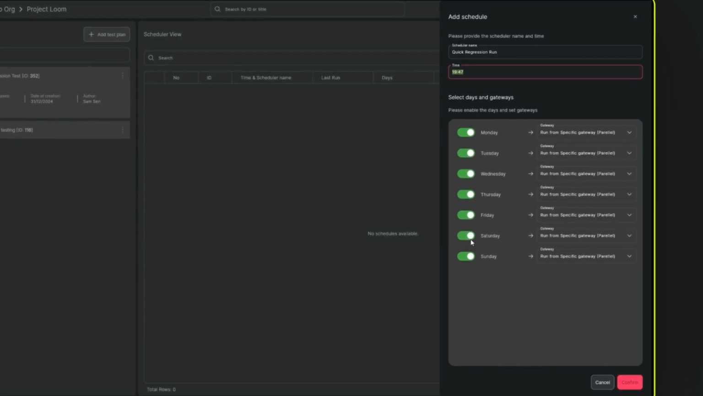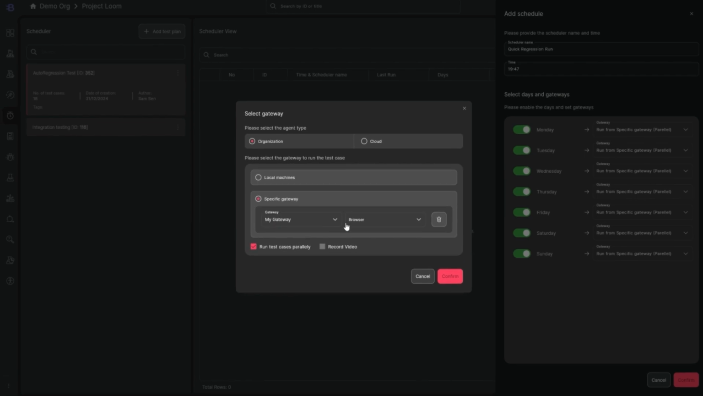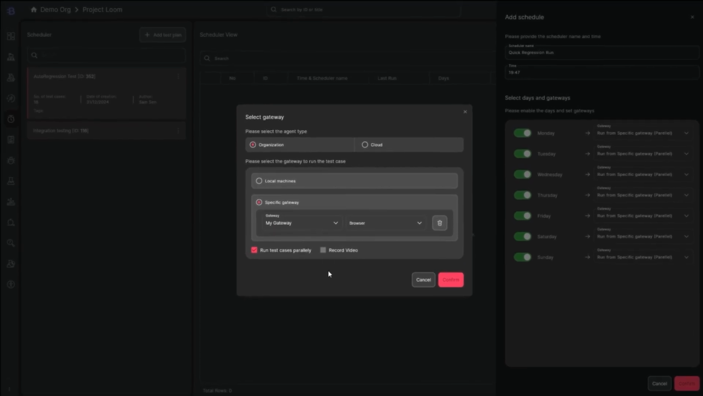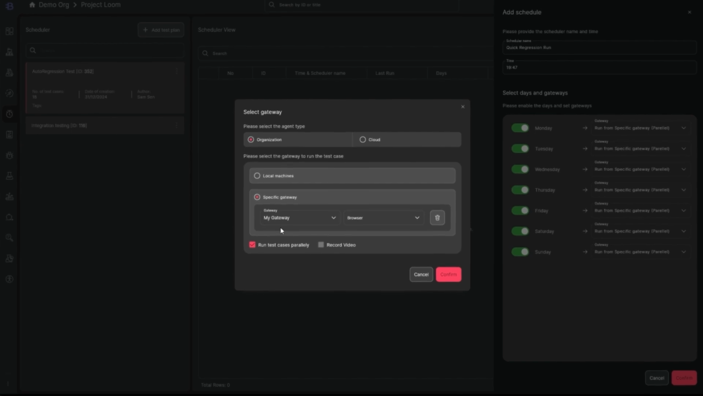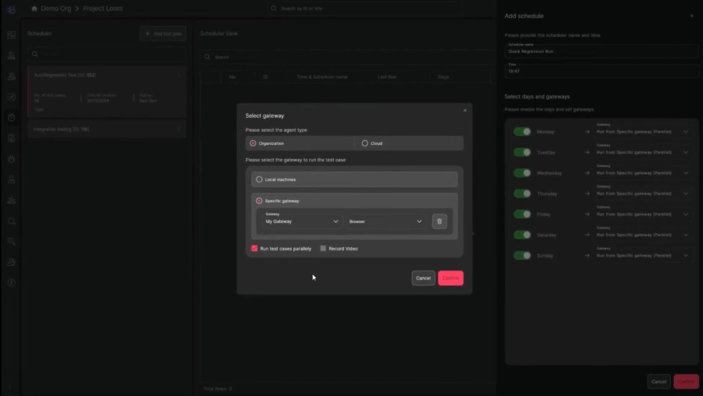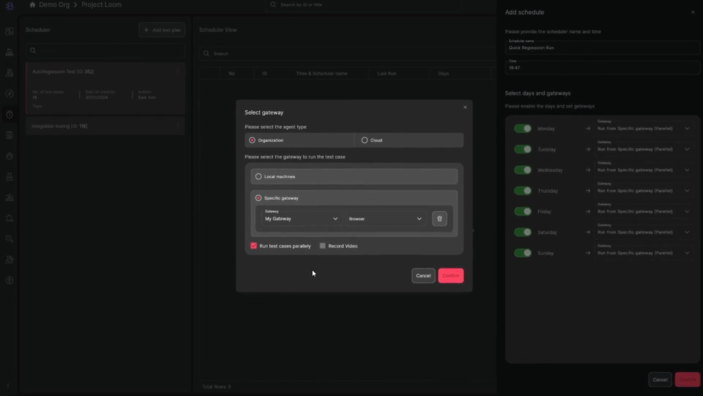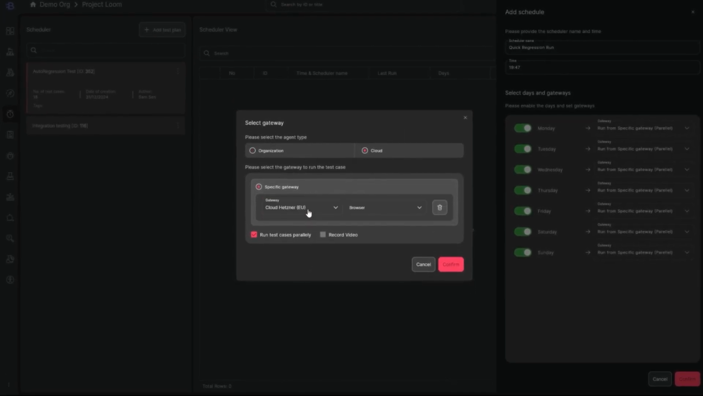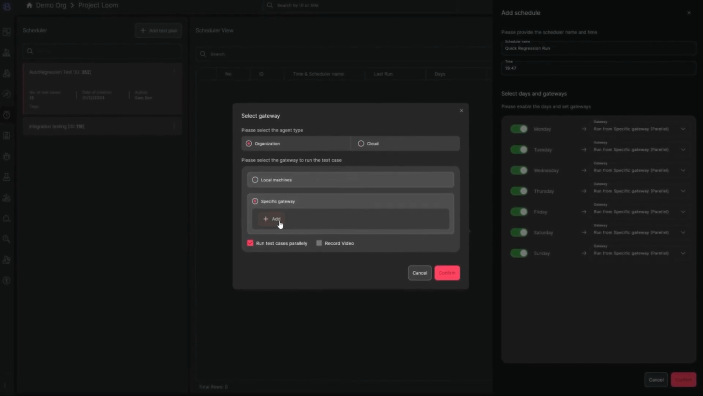Now, choose the appropriate gateway for execution. The available execution agents are displayed. Select the most suitable one. It's important to ensure that the selected gateway is available at the scheduled execution time. If the gateway is unavailable, the test cases will not run. To avoid disruptions, you can select a cloud gateway, which is always available. However, for this tutorial, I will select my gateway to proceed with the execution.